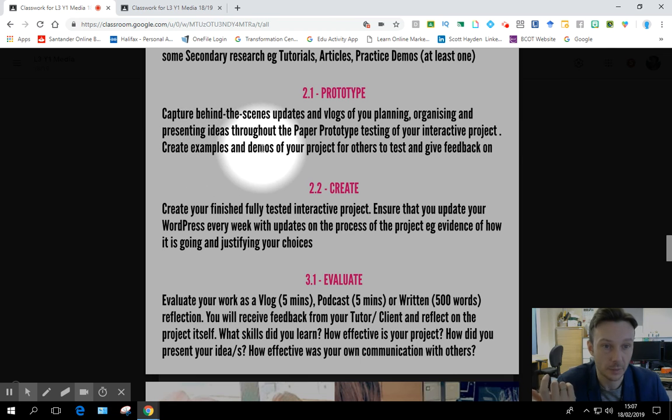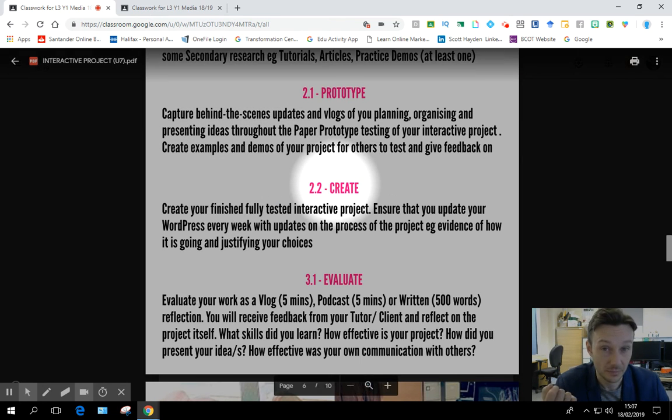You're going to create examples and demos of your project for others to test in this way. After that, and it's crucial, it's after the prototype, you're going to actually create it.